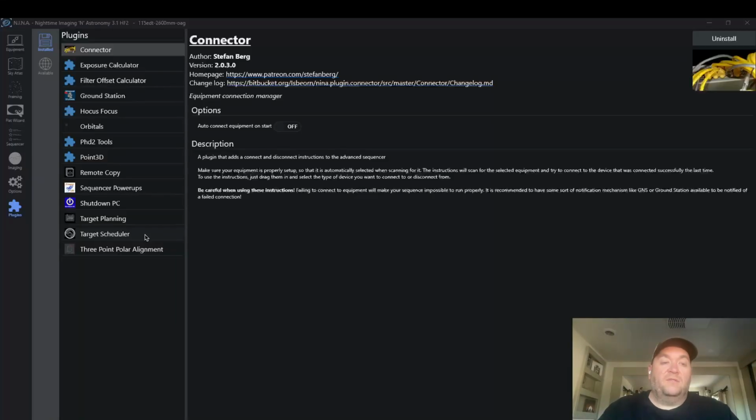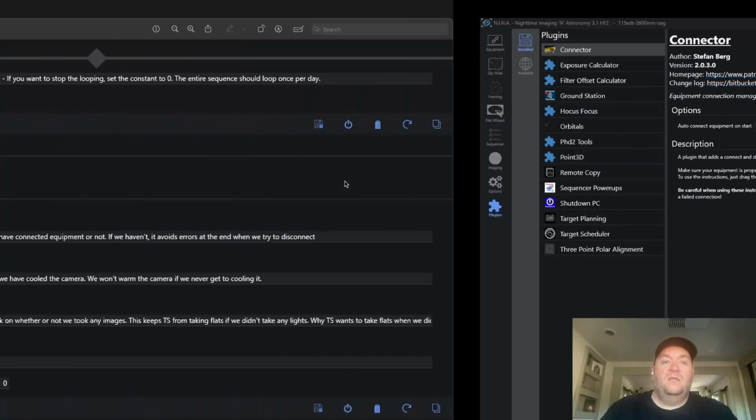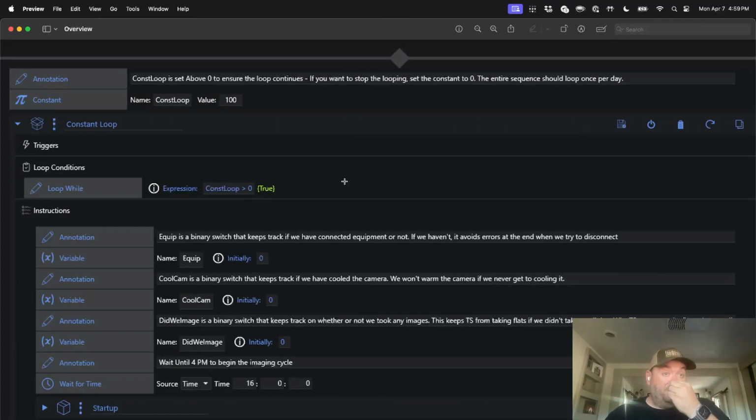And so those are the plugins I'm using. You can see I didn't mention them all. They're not all relevant to this particular exercise, but those are the ones that are important that you need to know about. So let's kick it over here.